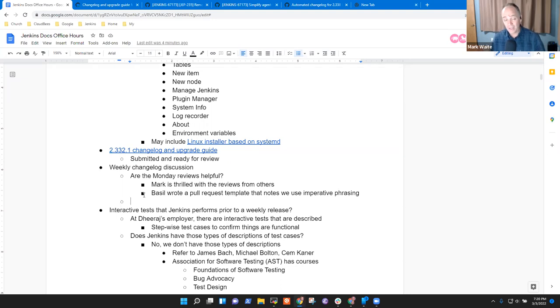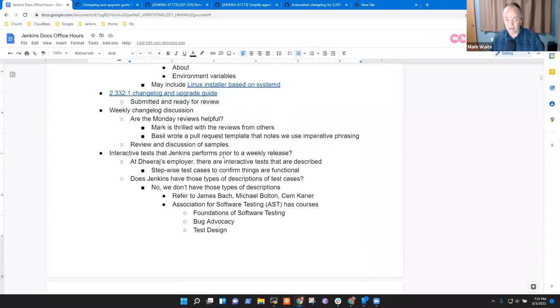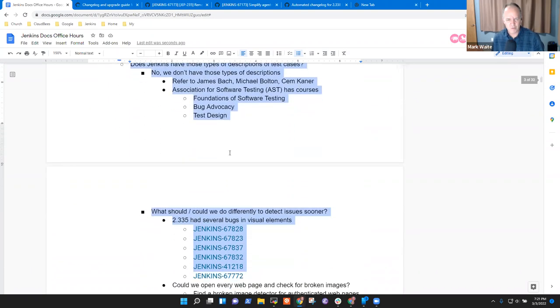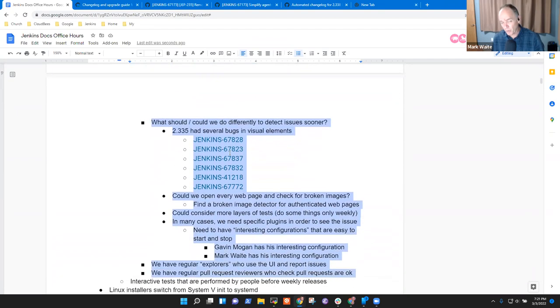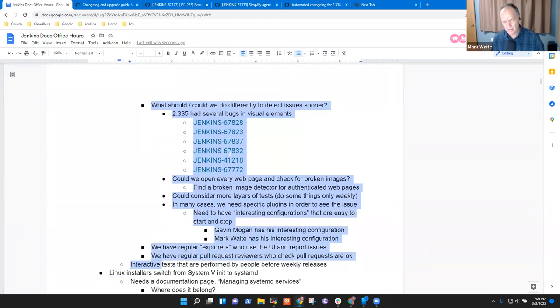All right, anything else on the weekly changelog? All right, so then we can continue to watch for samples like that and then discuss them here. I think that's a good thing to do. All right, so next topic was interactive tests. I think we had brought this one to a conclusion last week. Is there more that you wanted to discuss there, Dheeraj?